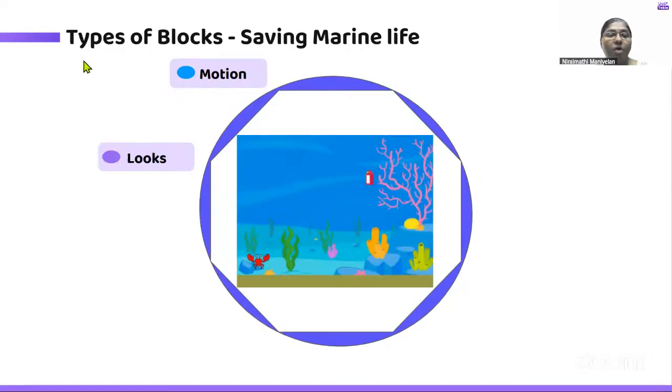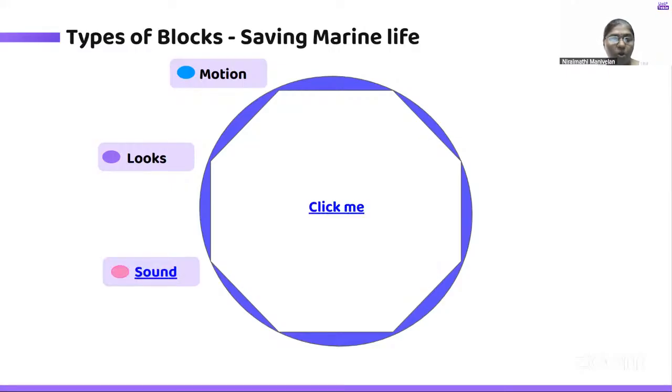Then we have seen the looks, where we can change the looks of our sprite or all the objects inside our project. So we have seen the say block and then the ask block. So many things are there in the looks block. Then the sound block, where we can add sound related things. That is one of the blocks in Scratch that we will be using for the project that we are going to create today.